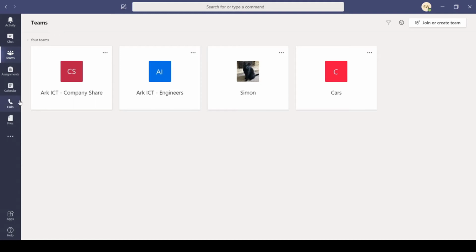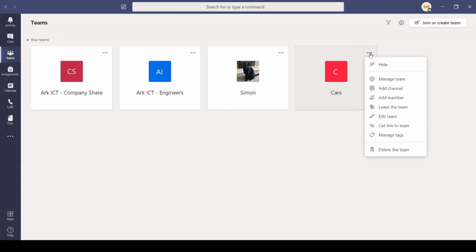So when we click on our teams and we go to all of our teams, let's just say for the sake of example that Cars is here. It's come to the end of the year and I want to archive that team off. The students have all moved on to different groups and different teams and stuff. What we can actually do is if we click these three dots, we can manage a team, add a channel, member, leave, delete the team.